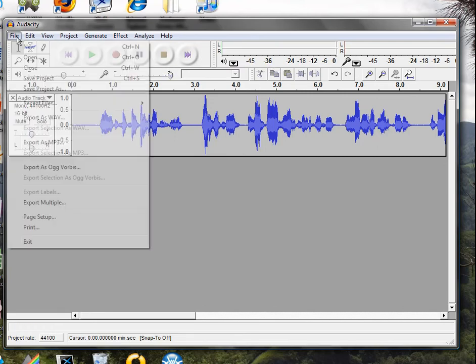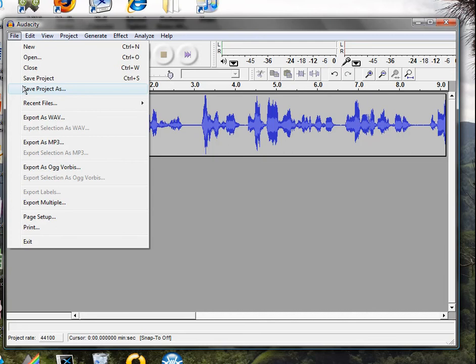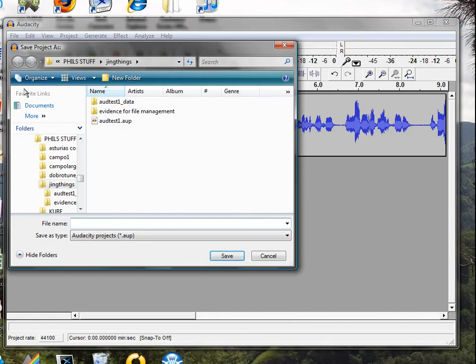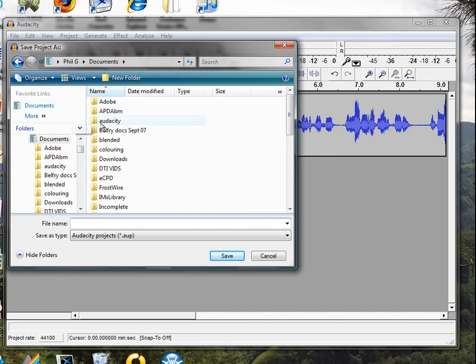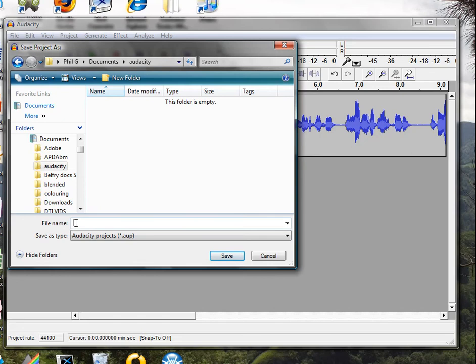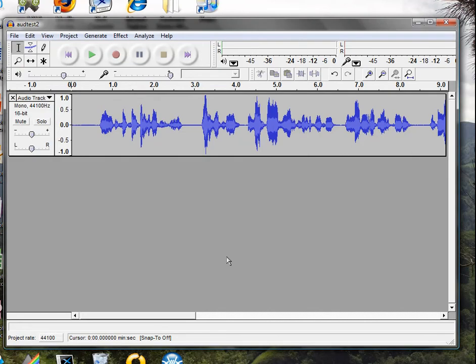Go over to the file menu and drop down to save project, because we need to save this in order that we might want to open it as a project in the future and make some modifications on it. So I'm going to click save project as, and I'm going to save it in documents, a folder I've created called Audacity. Okay. I'm going to save it as aud test 2, and I'm going to click on save. Right, our project should now be saved, so it's fine. If I now wanted to go out of Audacity and then reopen it, I could reopen the project.